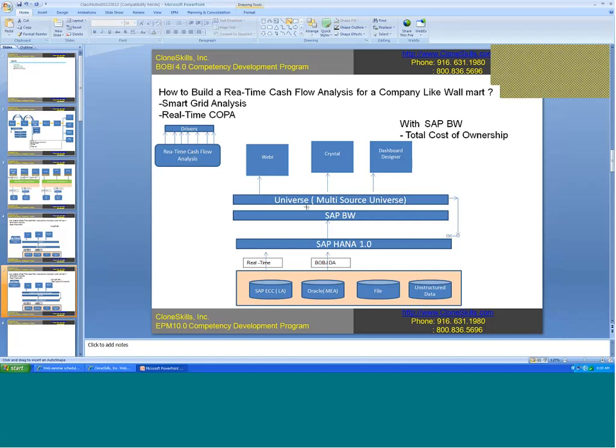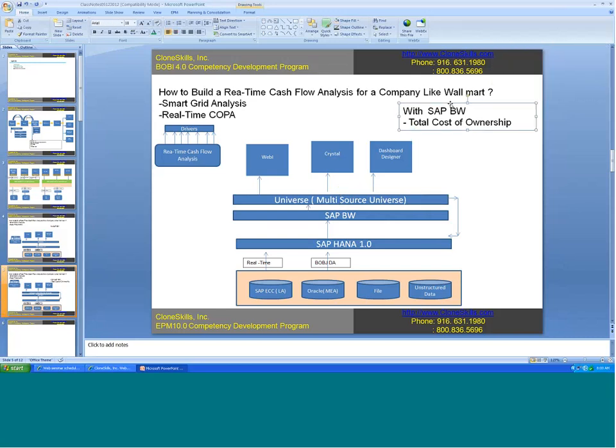There are two sources involved in this one, correct? One is SAP BW as source one, and HANA as source two. Combine these two, create a universe, and use them on top of it. There are several different combinations, but I want to make sure you understand how these all work together. So this is with BW.